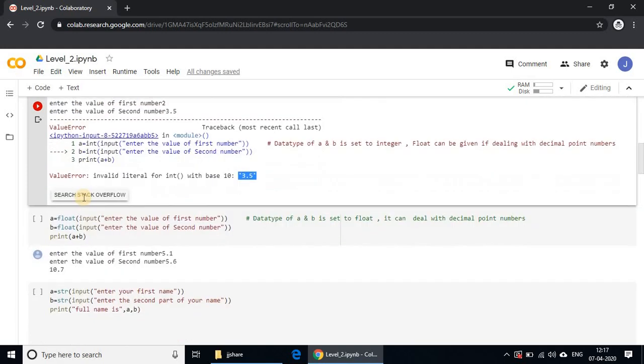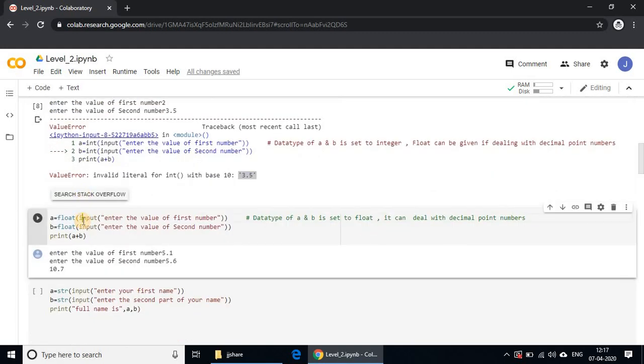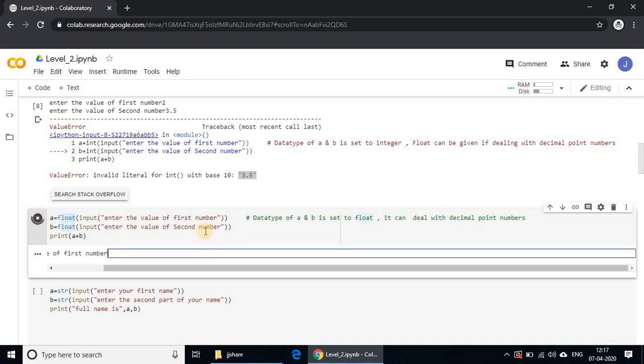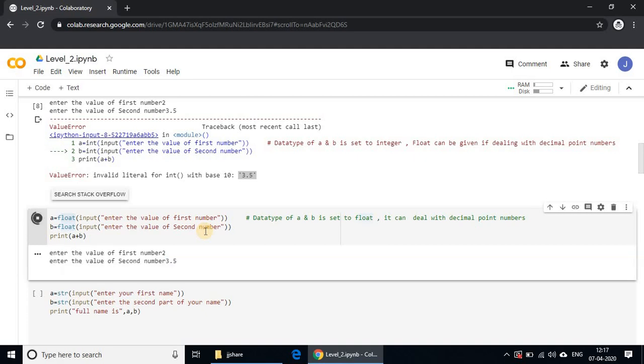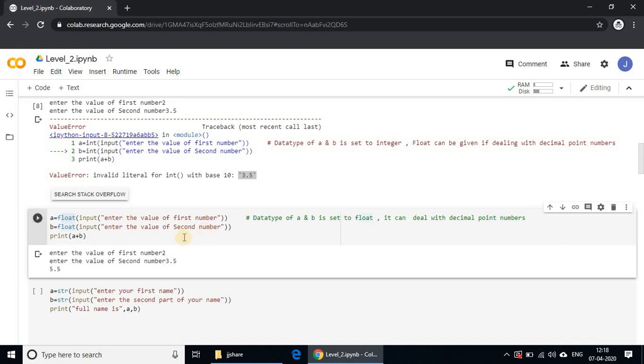Okay. So same question. I'm converting it into floats. I had just mentioned the data type as float. I'm running it and putting 2, the second number as 3.5, and the answer is shown as 5.5. Here by default it will be taken as 2.0. Even if I am not mentioning the decimal part, it will be taken as 2.0.